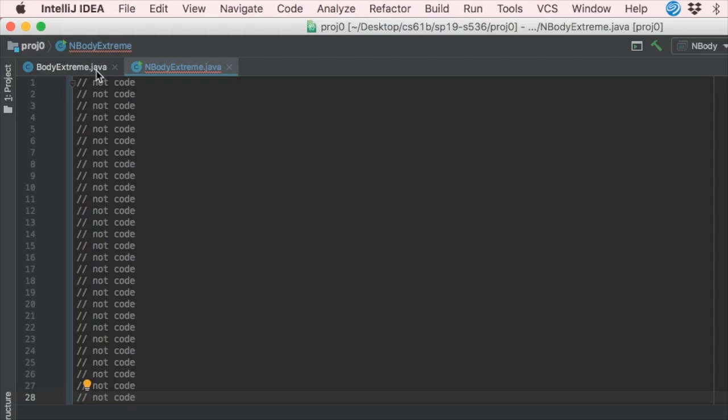Now you can see here I'm on my NBodyExtreme.java and BodyExtreme.java files. You can also see this is not code, so don't think that it is. Before I show my NBodyExtreme in action, I'll briefly explain what I did for the goal points for this project. So I went about implementing a manually movable spacecraft that is also subject to gravity.